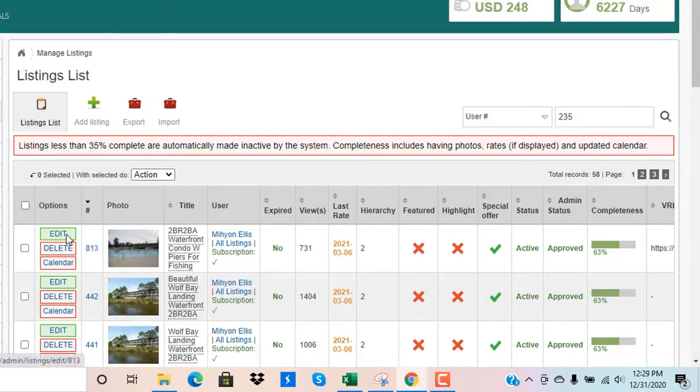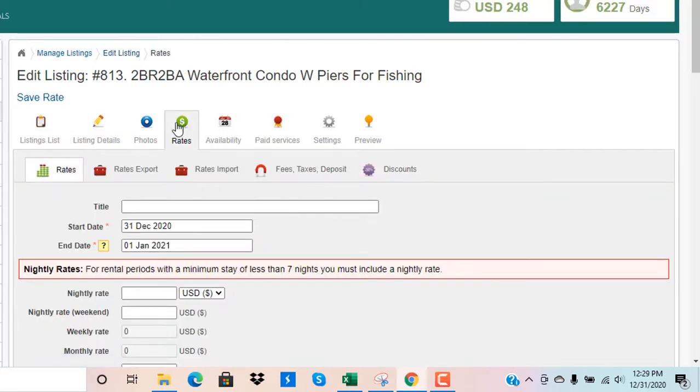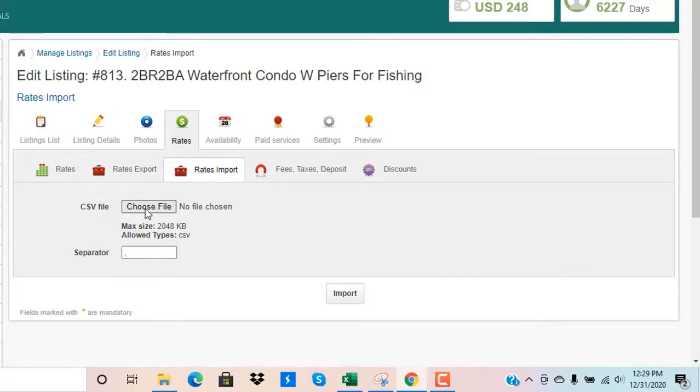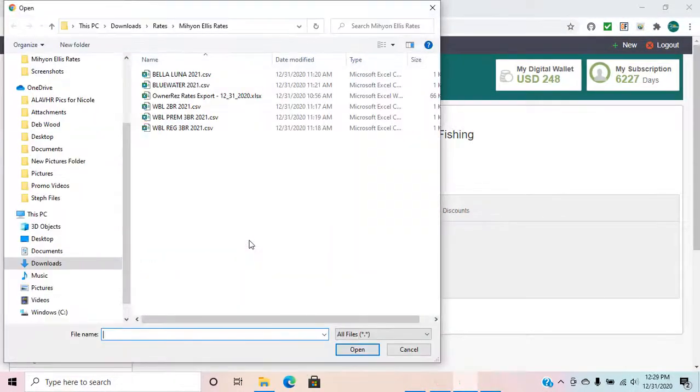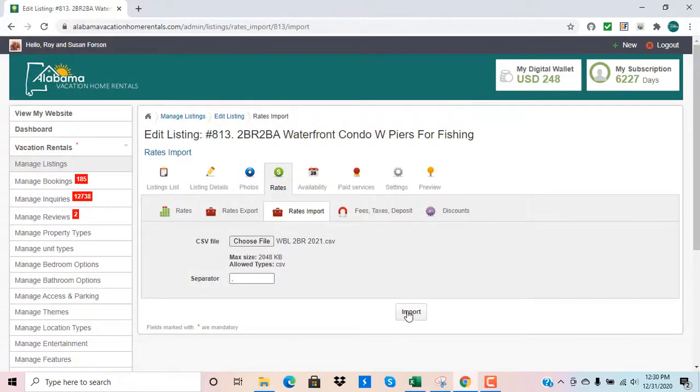So click on Edit that listing, and you can see again at the top it's a 2-bedroom. We're going to go to the Rates tab and choose Rate Import. And it's going to ask for the file, so choose File. And then you'll want to navigate to that location where your rates are saved. Once you've gone to this folder, it will default to the same folder each time. So I'm looking for the 2-bedroom rate table. Click Open, select it first, and then click Open, and then click Import.